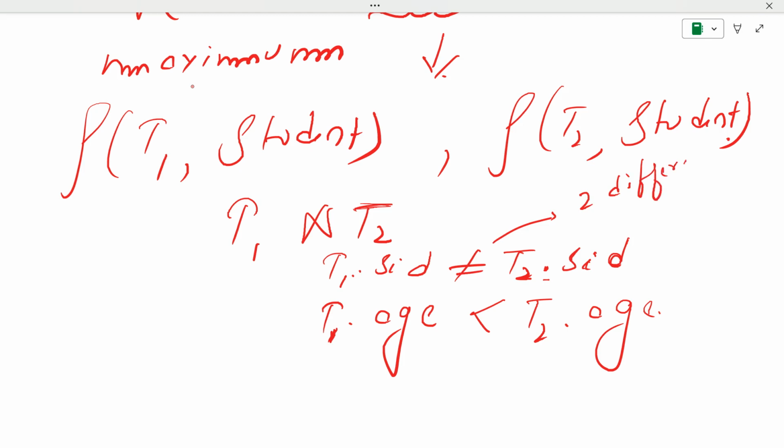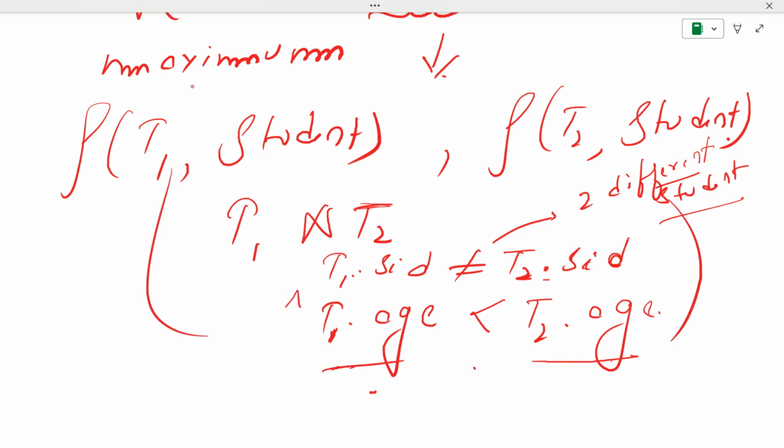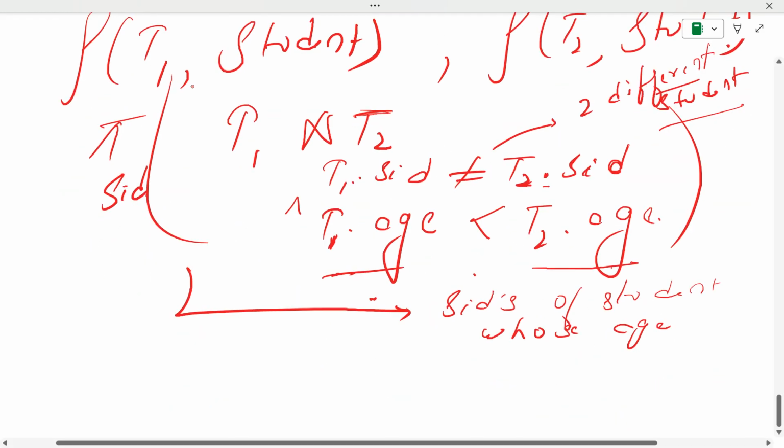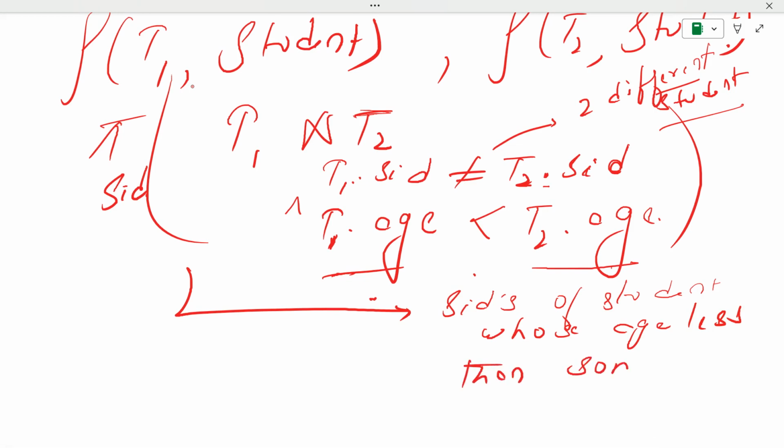For these two different students, we are comparing their age, and we are finding that the first student age has to be less than the second student age. If both conditions hold, then we are going to take their SIDs. So this particular query retrieves the SIDs of students whose age is less than some other student. Okay.